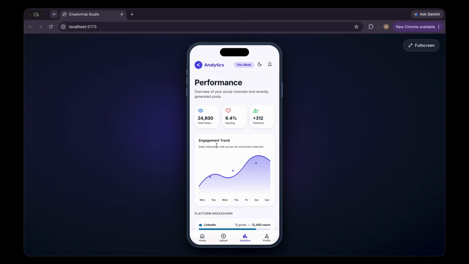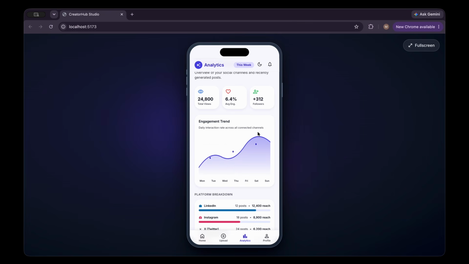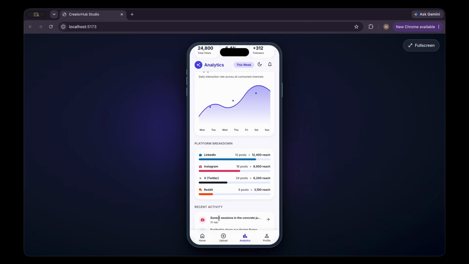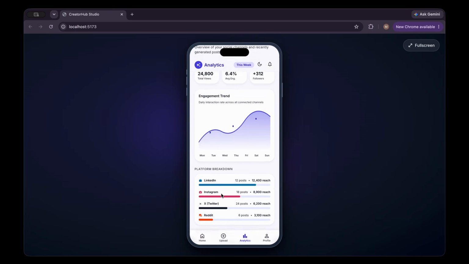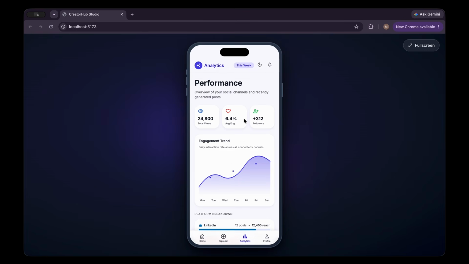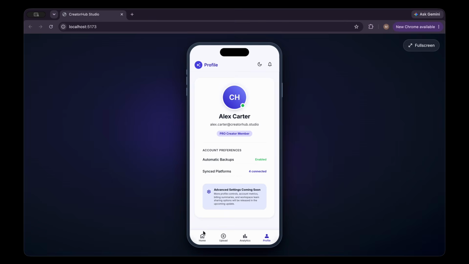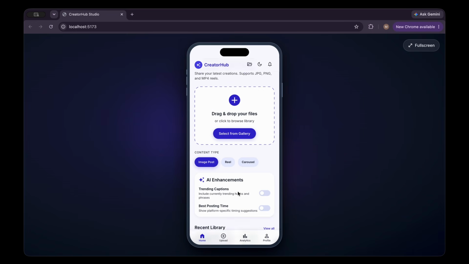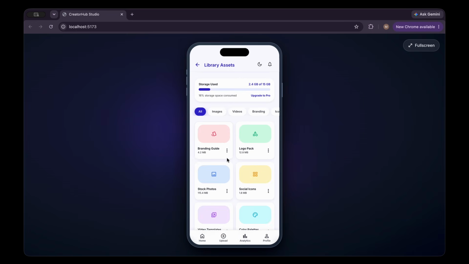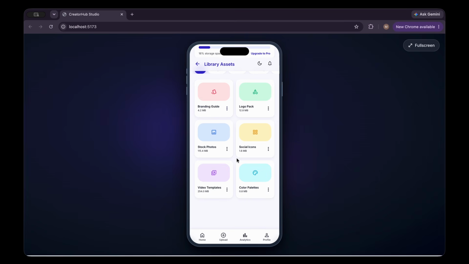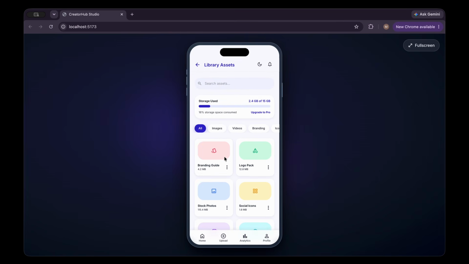Also, if we look at the analytics section, it shows useful data like total views, average engagement, and followers gained. There's even a simple engagement graph across the week, which helps track performance. Next to that, we also have the assets section, where recent files like branding guides, logo packs, stock photos, and social icons are stored. It even shows storage usage, which makes the app feel more complete and practical.